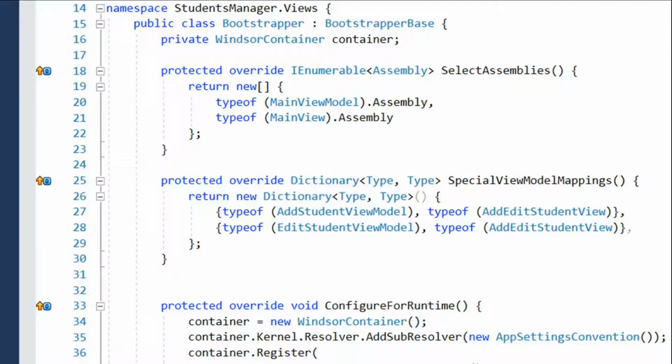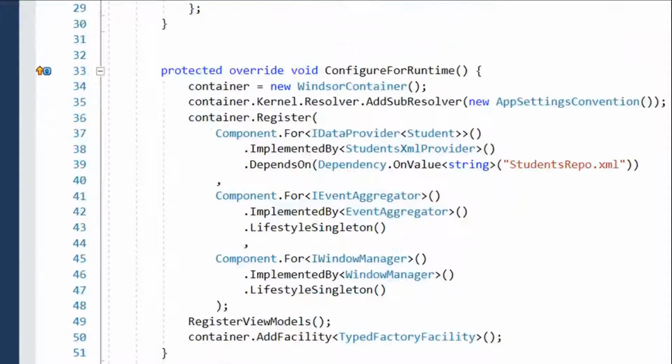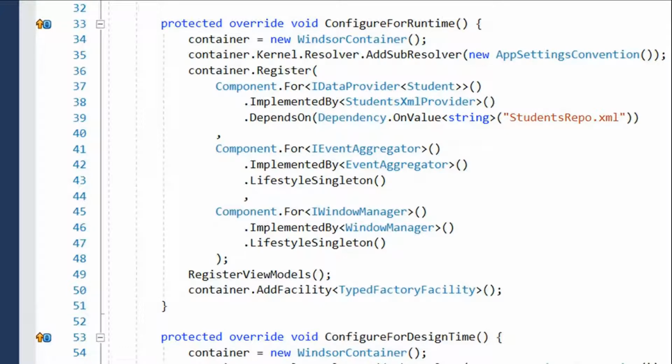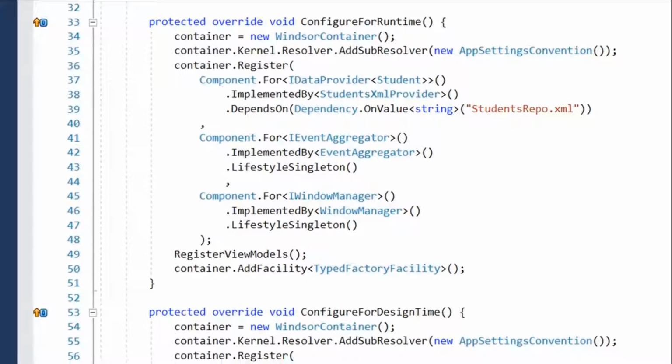A client inherits from the bootstrapper base. It uses the old and powerful IoC container named Castle Windsor. The Windsor container is defined as a field. The select assemblies method returns two assemblies, the assembly of views and view models. The configure runtime method instantiates the container. Then it registers the first dependency.